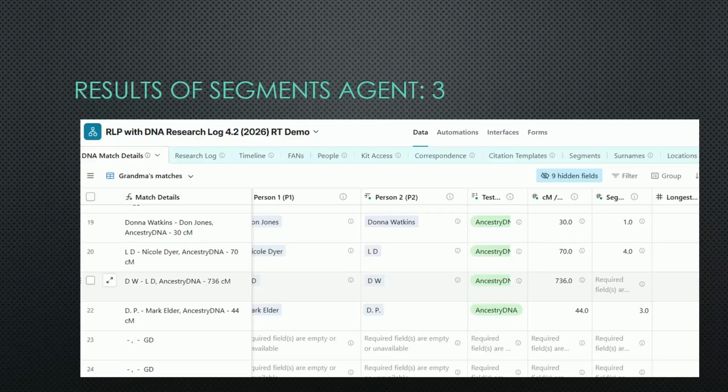Here, for example, when I clicked run agent on the number of segments, it looked in that block of text that had been extracted from the screenshot and put in 3 segments.